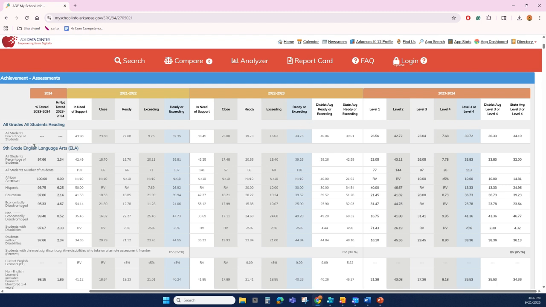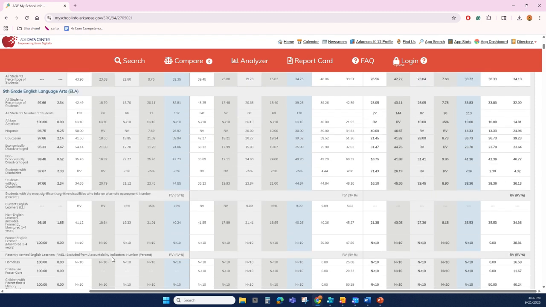So this is the ninth grade ELA test. It tells you how all students did. It tells you how students did broken down by these different subgroups. So if you want to know how did economically disadvantaged students do on this test, students with disabilities, those would be students that have IEPs, ELL students. All right, a couple notes.